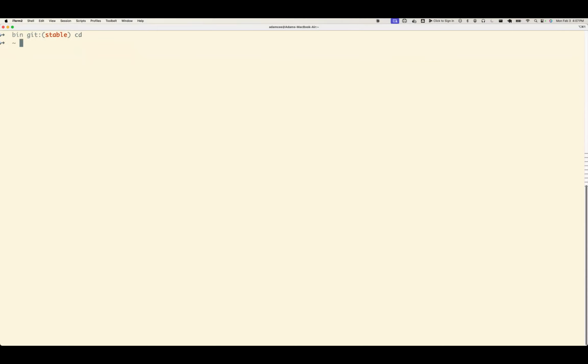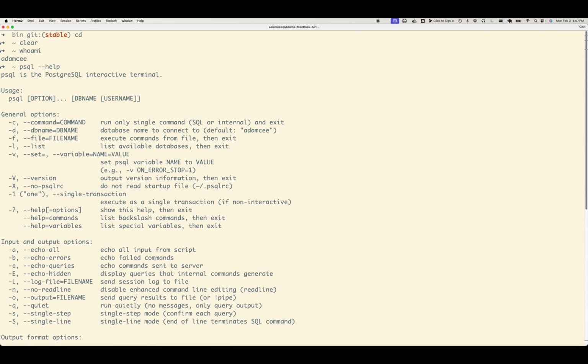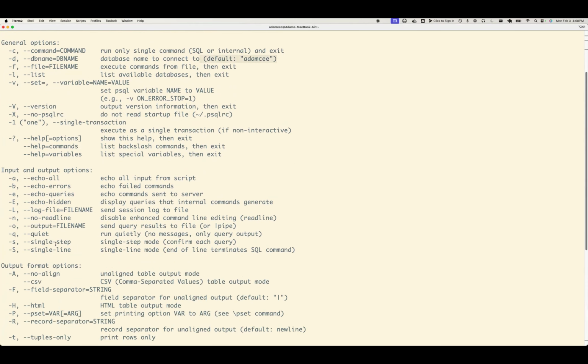Can everyone see this okay? And can everyone see my screen? And is it the terminal? Awesome. So I'm on a Mac, but all this stuff works basically the same. My username is Adam C. When we connect to Postgres with psql, there's actually a whole bunch of arguments we can pass it: a database name, which defaults to your Linux username, as well as a user itself.